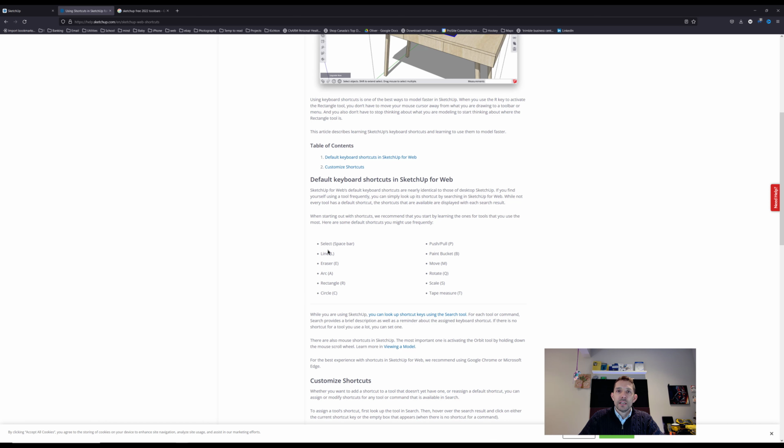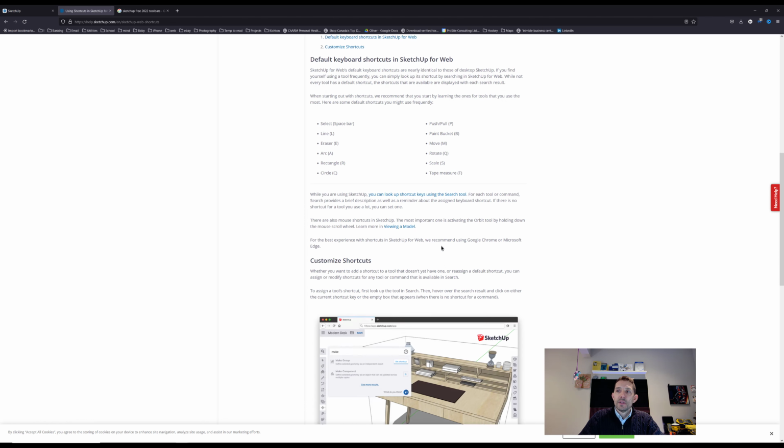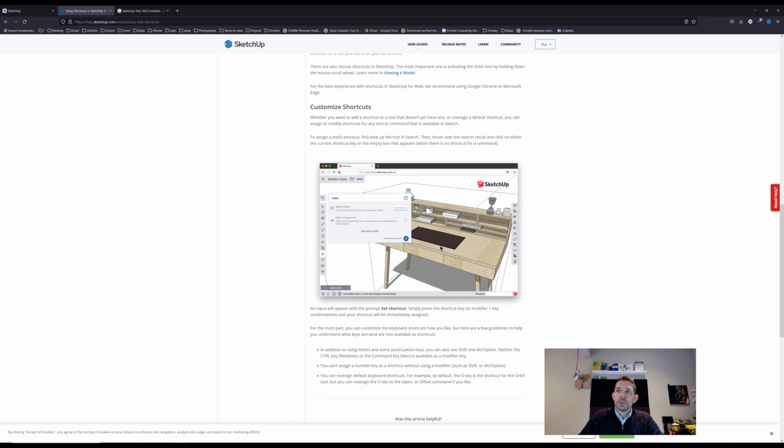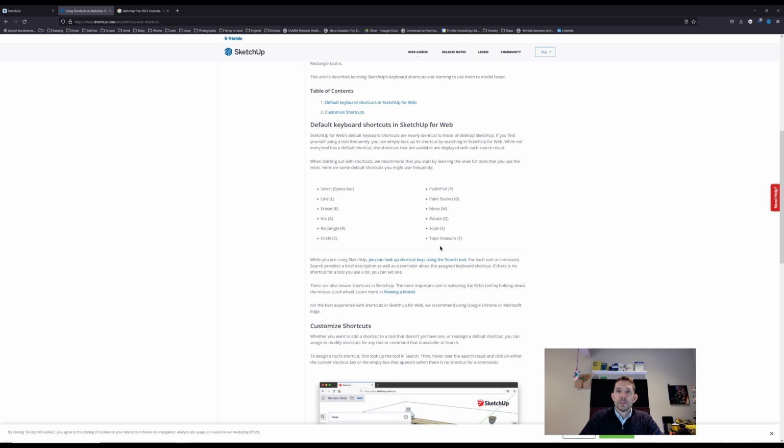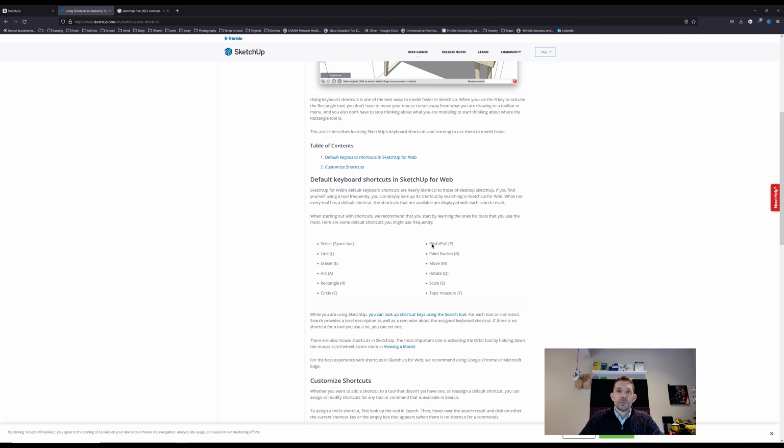If you want to select, you hit the spacebar, line is L, erase is E, arc is A, rectangle is R, circle is C, push and pull is P, paint bucket is B, M is move, rotate is Q, scale is S, and tape measure is T. I'm sure there are more shortcuts to it. I'll try to post a link to this in the comments. And here is one more.